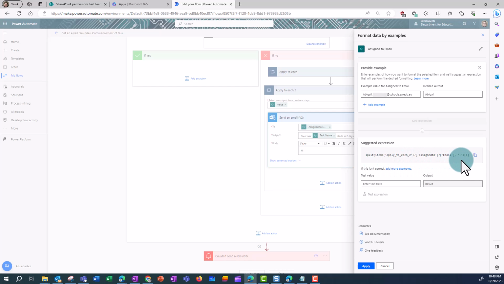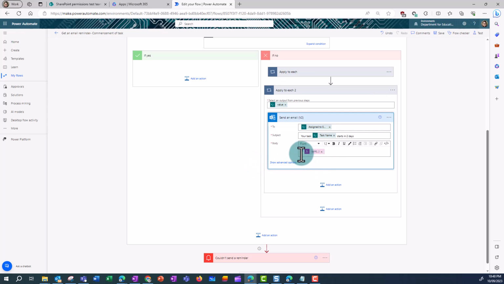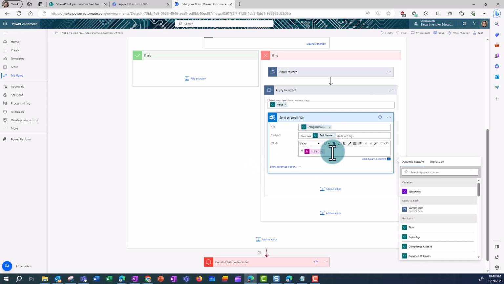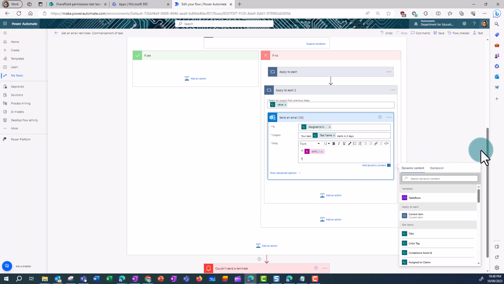So I'm going to click on Get Expression, and then I can test it as well by putting in a test value and test expression, and if that works I can then click on apply and got it. So now it's going to say hi and the person's name, which it takes from the first bit of that person's email address, and put in a comment, and then I'm going to add some text so they know what the email's about.